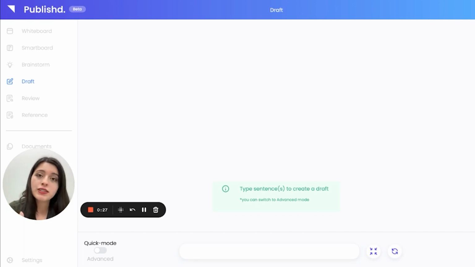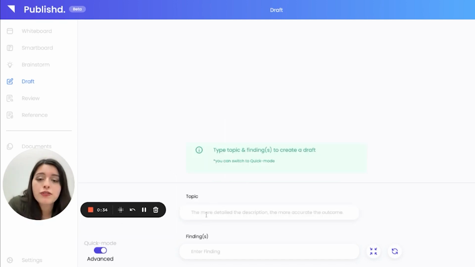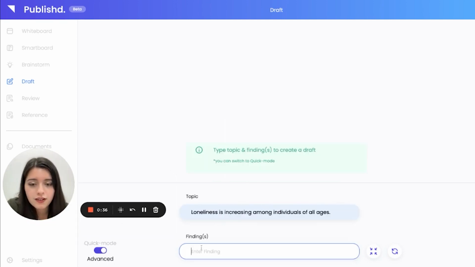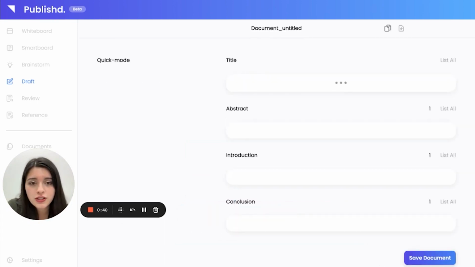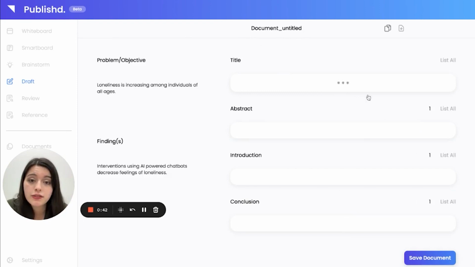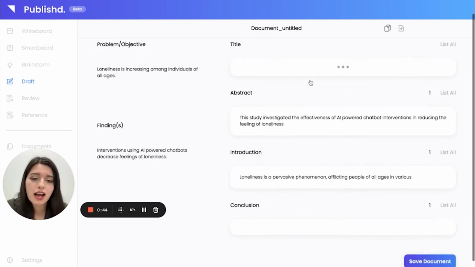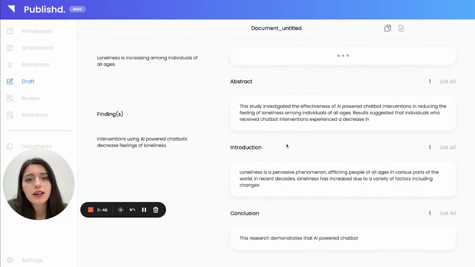If you've done some research or found solutions to problems that you'd like to elaborate on, you're going to use the advanced mode. Let me demonstrate for you here with a topic, our findings. Once you've entered the text into the box, you're going to press enter, and Publish will then generate for you 5 potential titles, an abstract, introduction, and conclusion paragraph.